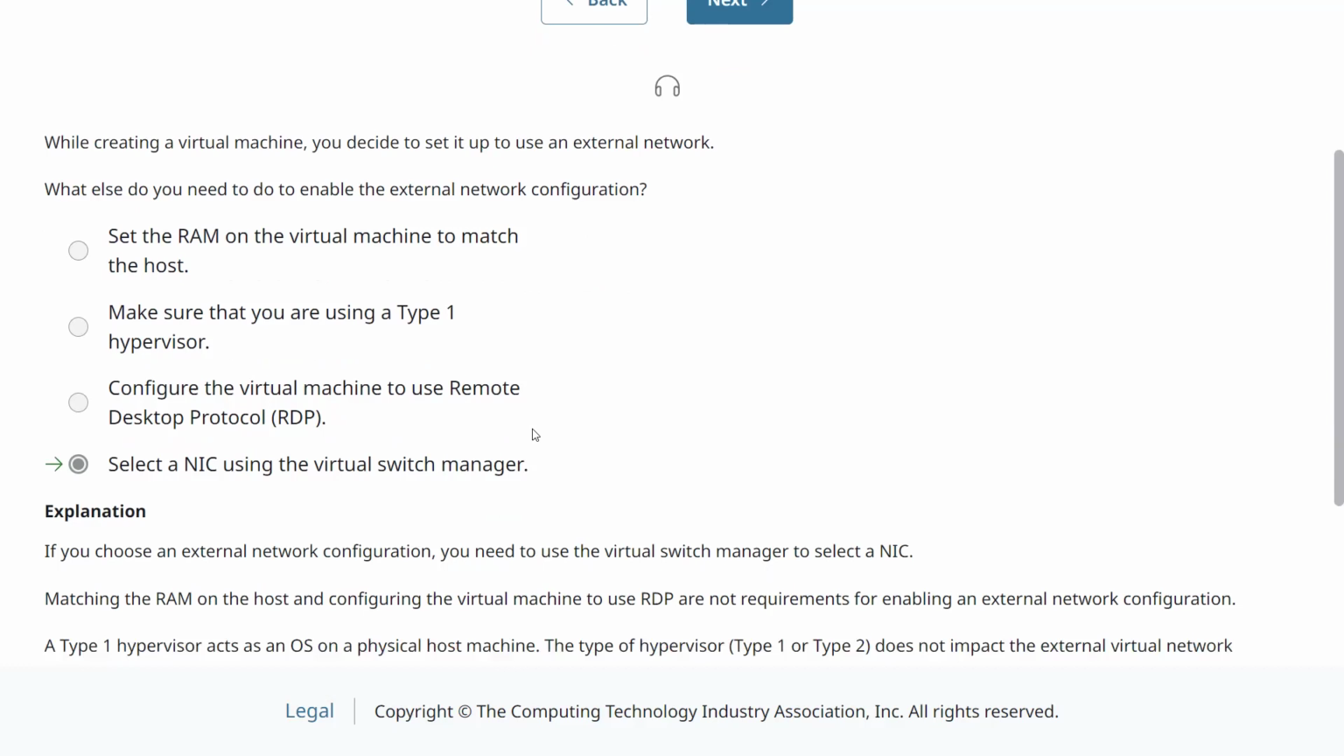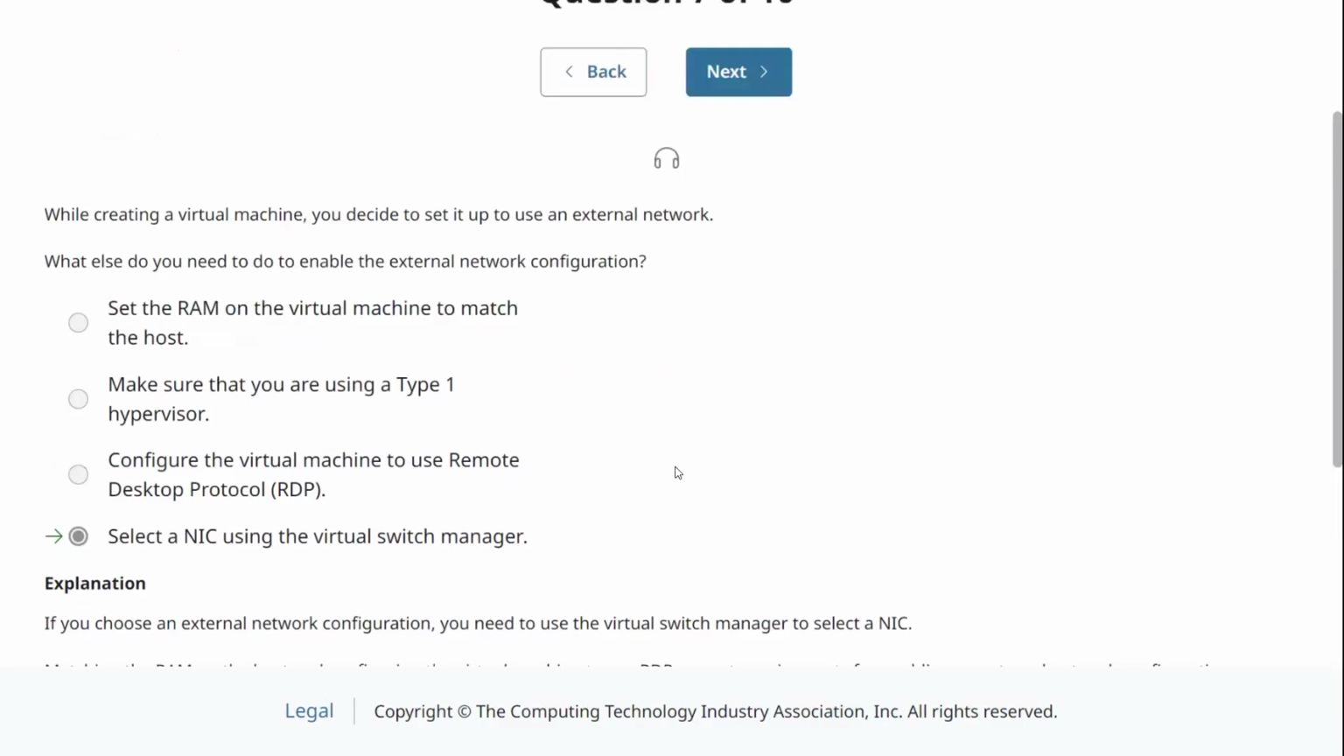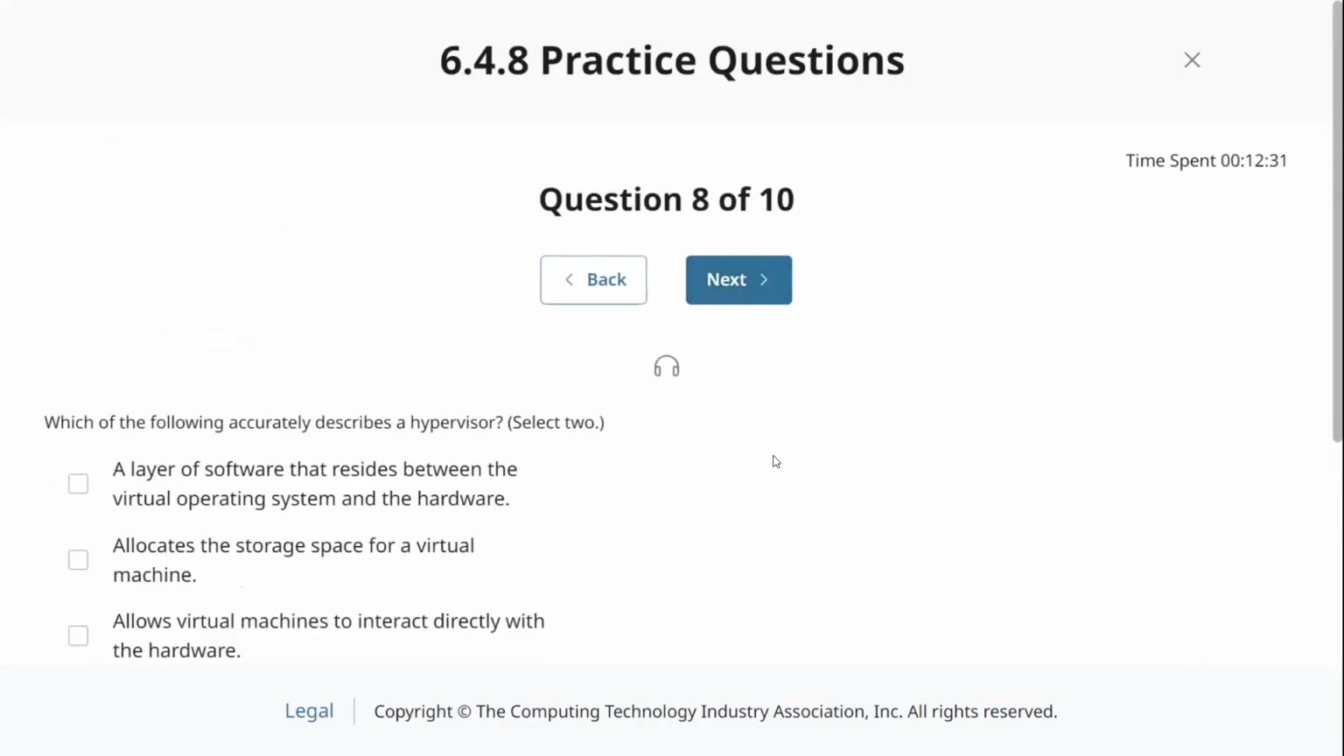3389 are the numbers that are associated with remote desktop protocol. Let's see if they give... it just says they're not requirements. All right, let's go to question 8.